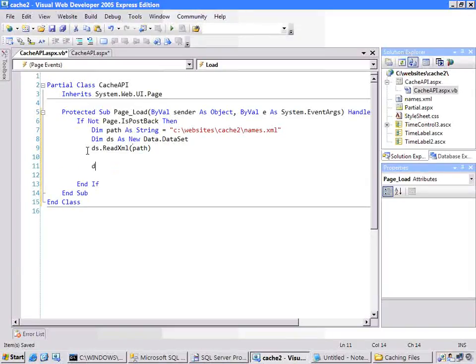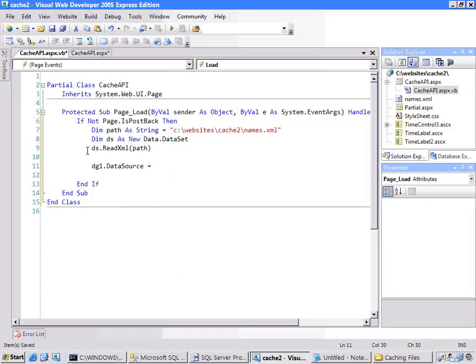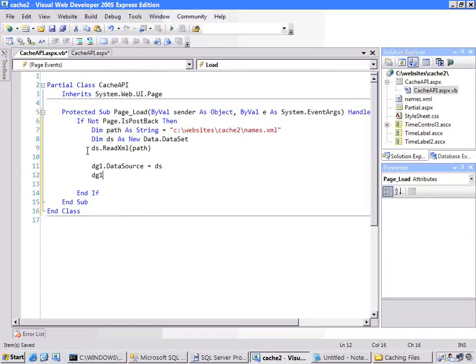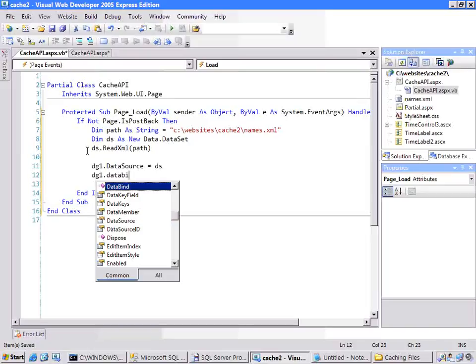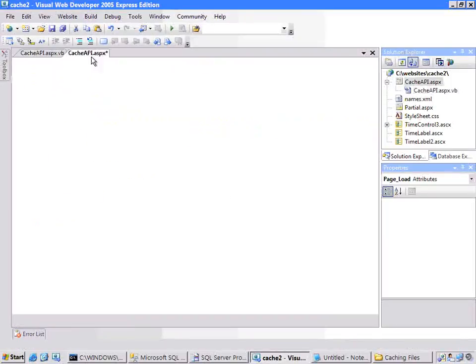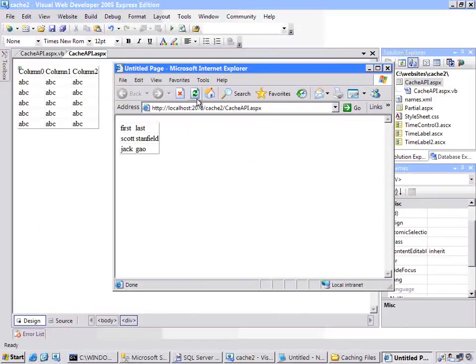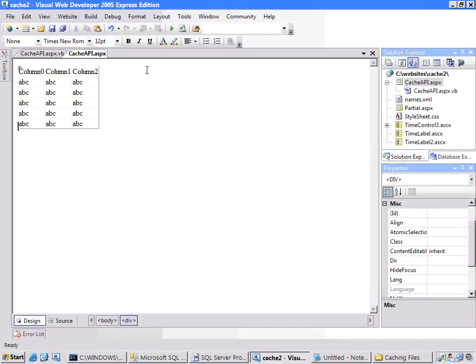And finally, our data grid 1 has a property called data source, which I'll just point to the data set, and finally tell it to bind to that data source. So this is some of the code that we've been doing in a declarative way, but now we can do it programmatically. And let's see if this works. There we go. So quick and dirty way just to read directly from an XML file.